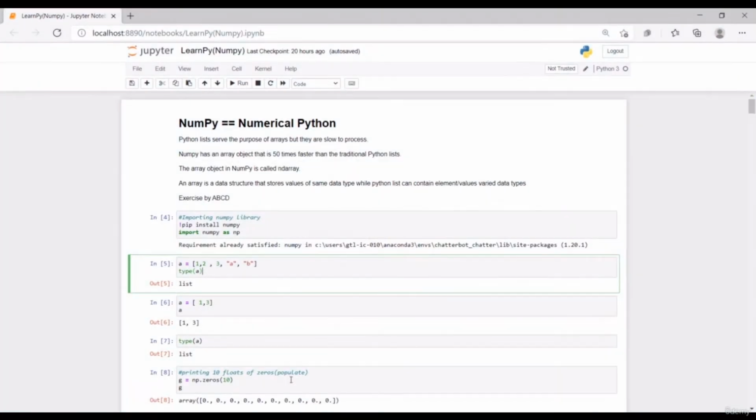Okay, so this course assumes that you already have knowledge in Python. If you don't, there's a free course on Python on Udemy, so you might want to check that out. That said, NumPy is Numerical Python. It helps in making mathematical computations, so using the NumPy library.